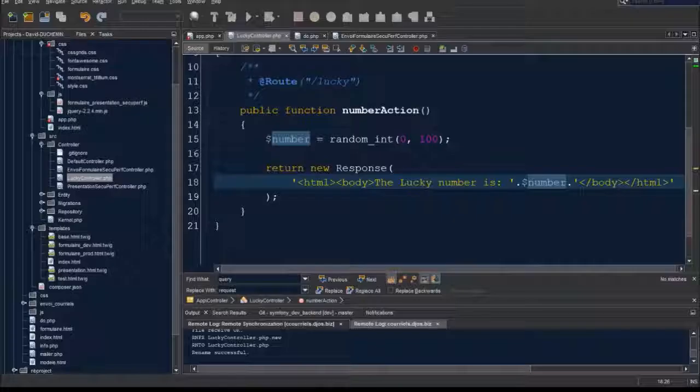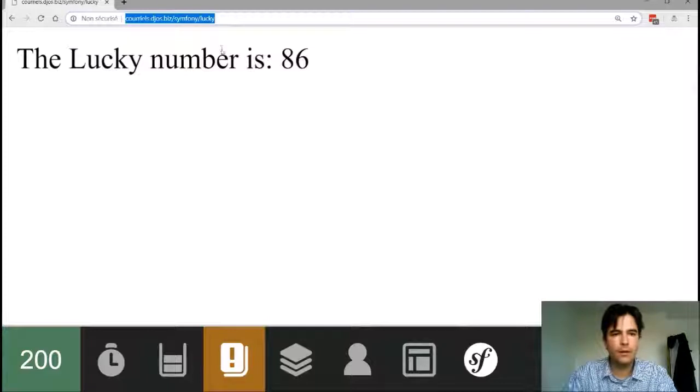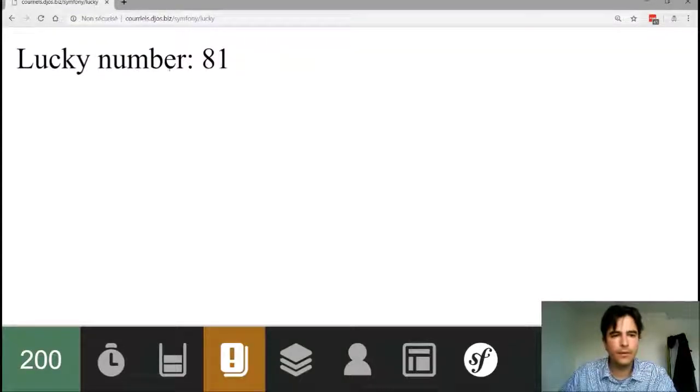So here is the Lucky controller. I'm going to change here the sentence. I'm just going to say Lucky number here. So here I save, I go back to Chrome, and here the sentence is changed.